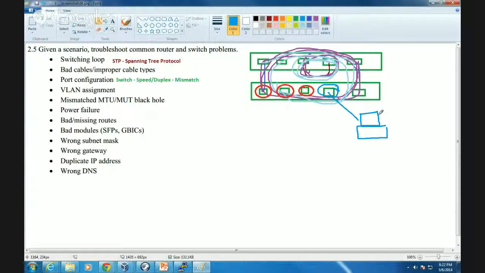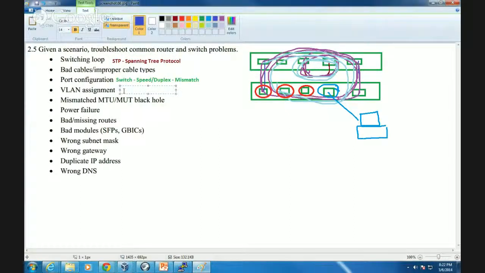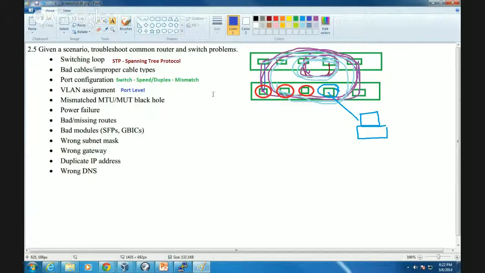So that's typically just an administrator mistake. But again, especially at the Network Plus level, we're probably talking about VLAN assignment on the port level. So the port was assigned to the wrong VLAN, therefore the computer's not behaving correctly. It's not connected to the appropriate other nodes in terms of its broadcast domain because of a poor VLAN assignment.